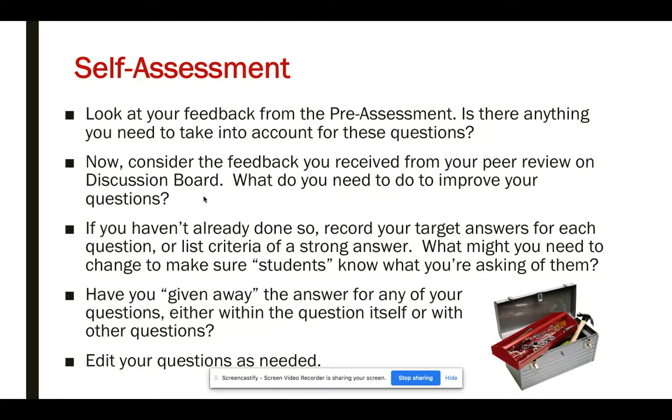Okay, welcome back. Maybe you have questions stemming from the feedback you got from your peer reviewer, or from me if I was able to chime in in time. What do you need to do? What questions do you have about those questions on the discussion board?